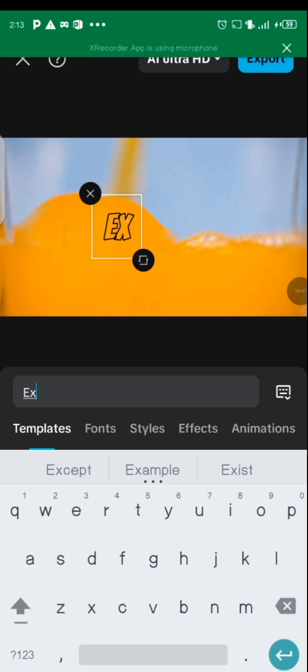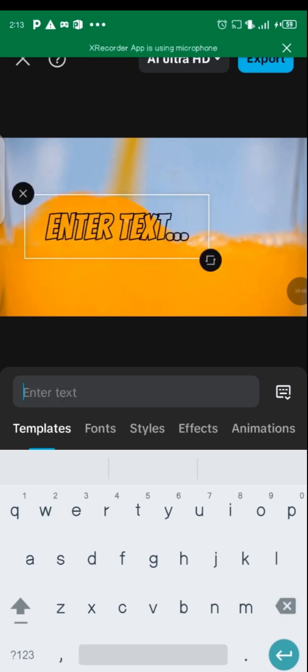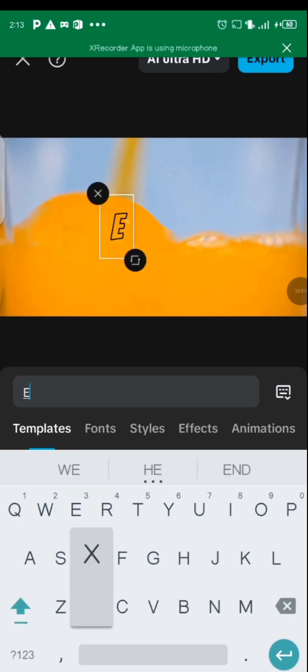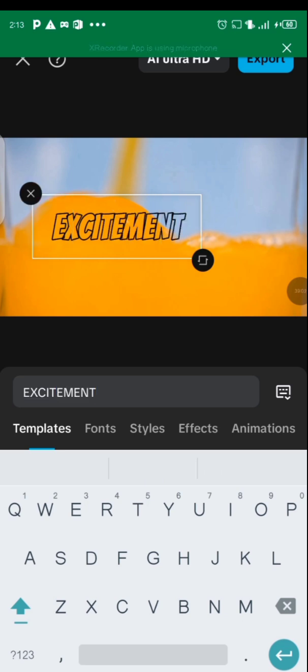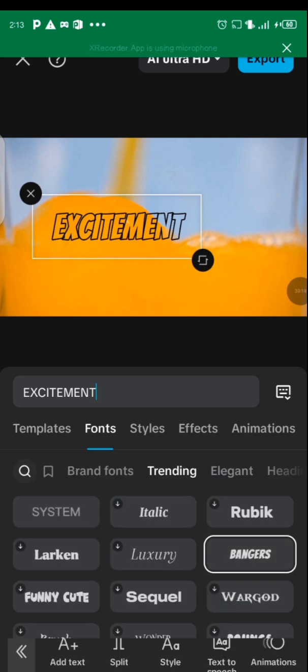Okay, let's look for another word. Should we use excitement also? Excitement or amazing? Okay, I think excitement is okay. Then let's give the color for excitement. Come to font, okay, come to style.